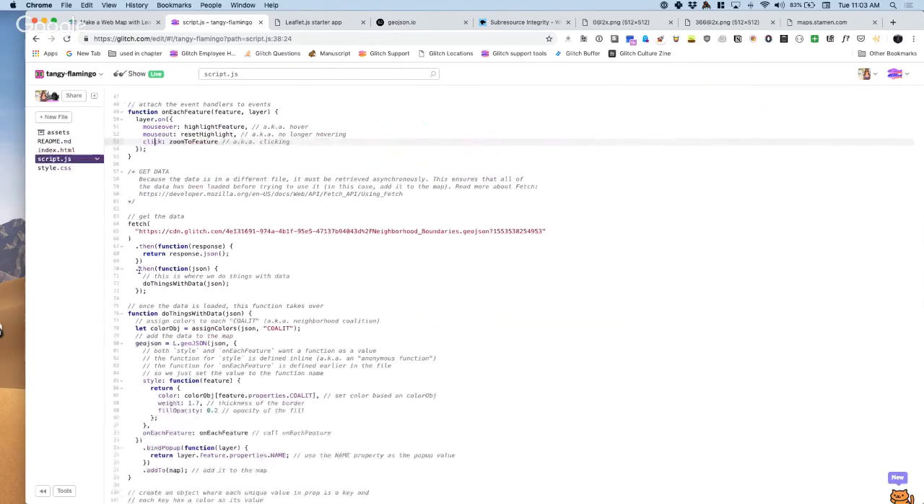Here we are using a tool called Fetch. If you've never heard about this before, or asynchronous loading, don't worry about it. I don't want to sit here and talk about that for another hour. But the idea is that if you have data in another file, you have to retrieve it asynchronously, so that you can make sure that all of the data has been loaded before you do anything to it.